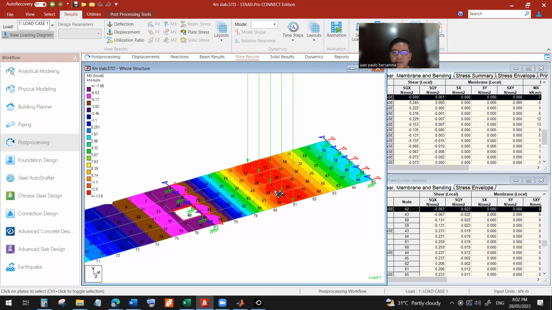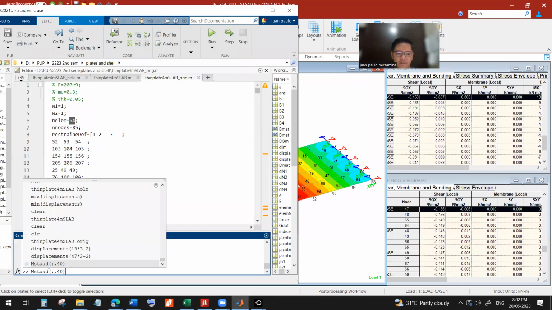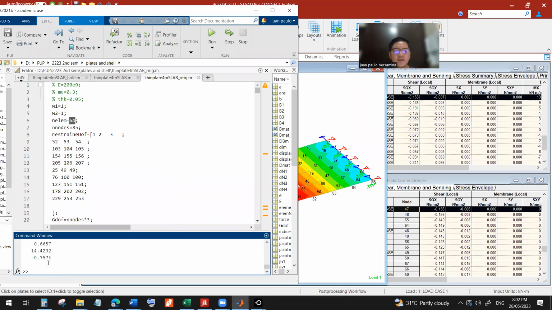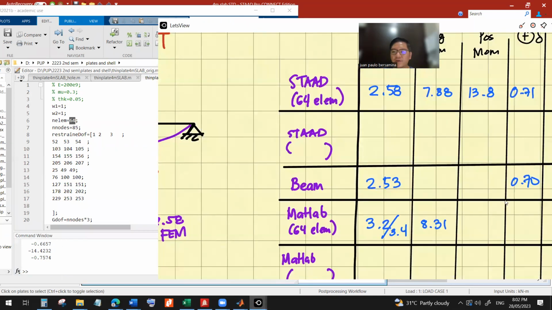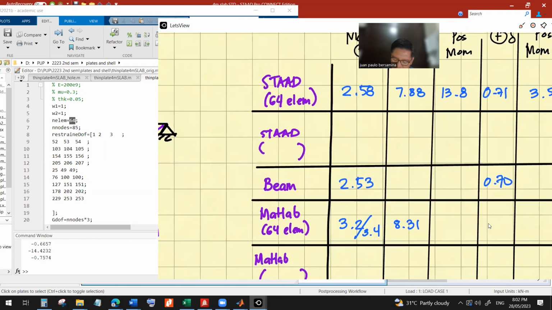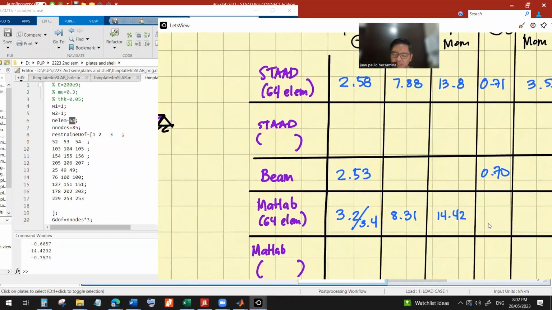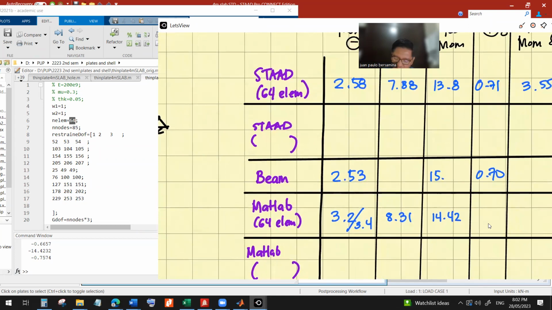Ito. Ayan. Either plate 44 or plate 45. 44, 45. And we're getting 14.42. 14.42 versus 13.8 kay STAAD. 14.42. Okay. Kaya na, no? Kay BIM, last time, nasa 15 to, no? Pakatanda ko, 15.7 yata. Ayan.